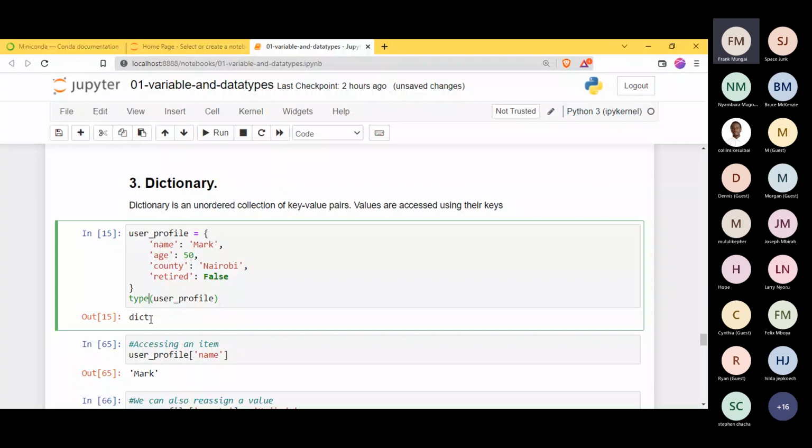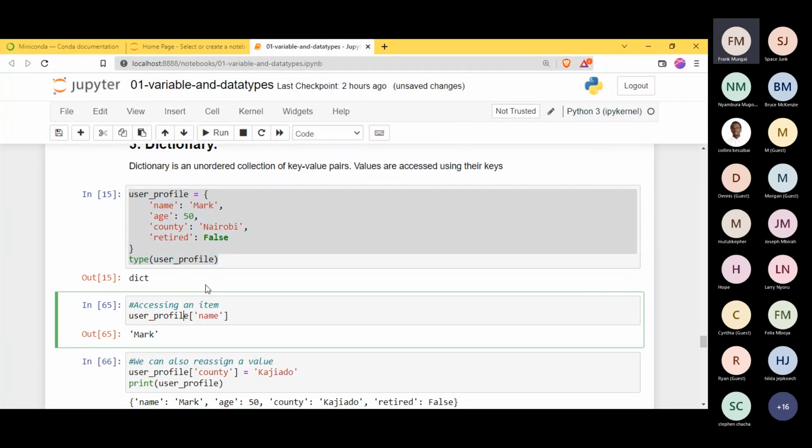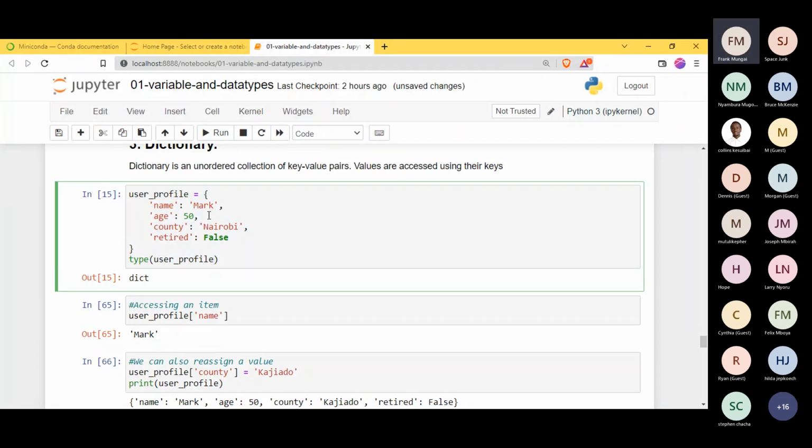We can also access a value from a dictionary by referencing its keys. The name of this variable is user profile, so that's what we use. I provide name as the key, and it gives me the value within that key.